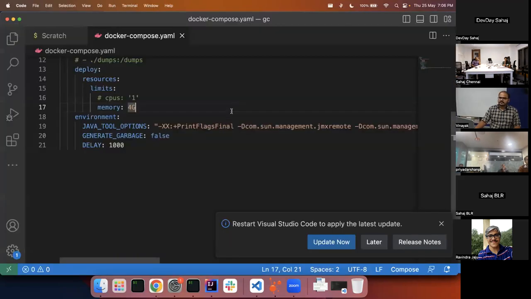Significance of 4 GB: if you don't specify any limit, I guess it is whatever your Docker process has as memory. So I'm using Colima here. Colima is like Linux on Mac. So whatever limit I have given to that Colima process, that will be applied here.